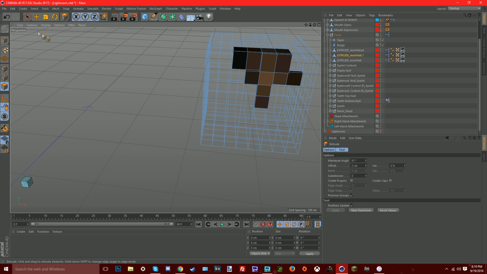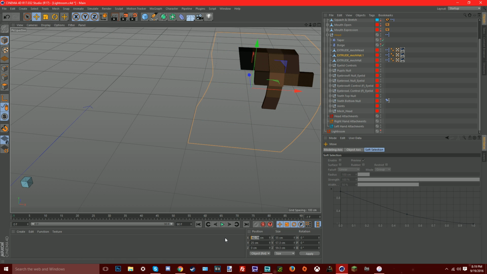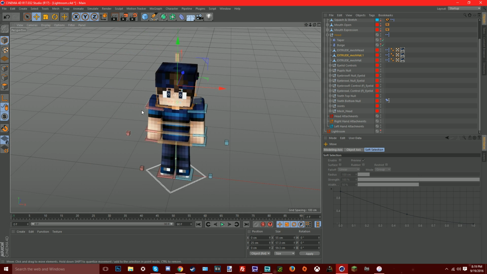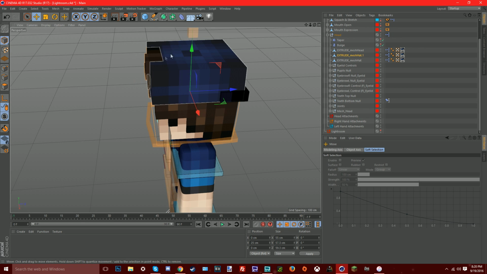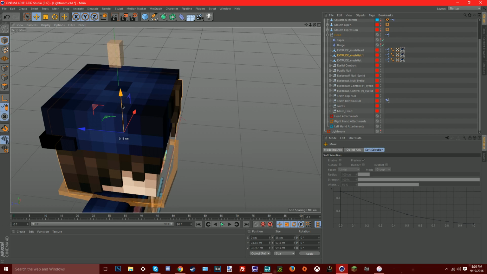And then back to the model selection, go down here to the X, and pretty much move it back to its original position by putting it on 0. Now, it's going to be sticking up from the hat, so you're just going to move it down, adjust it a little bit, just so it fits. And yeah, that's pretty much it for the hat, or the head part of the extrusion.